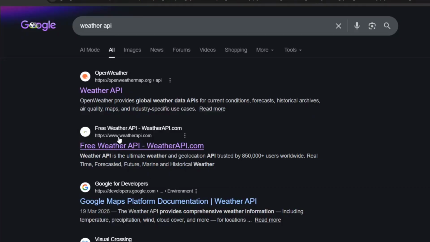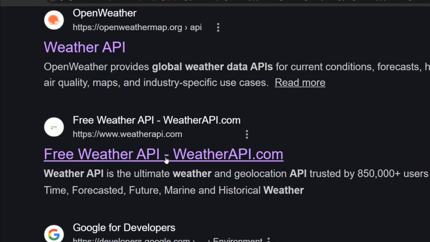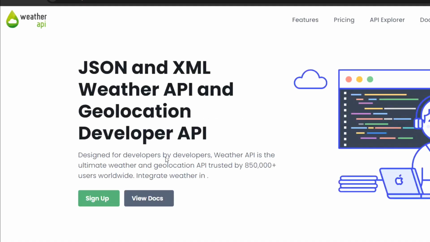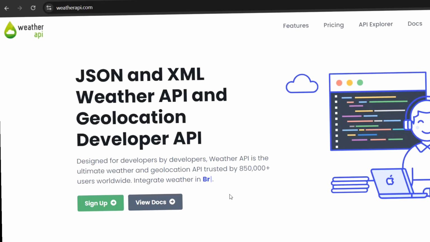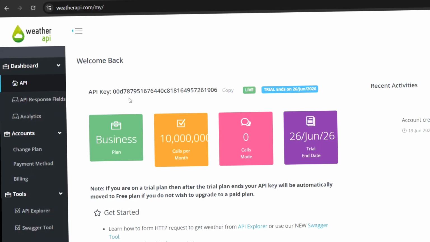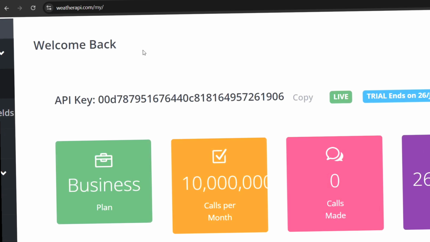So search for this website weatherapi.com. Simply click on this and you will get this kind of interface. And you need to create your account by clicking on the sign up button if you haven't already. And I have already created my account, so simply I will go to the dashboard and here you will get your free API key, which is for the trial version. So my trial version is ending on 26th of June and we will use this API in our program.